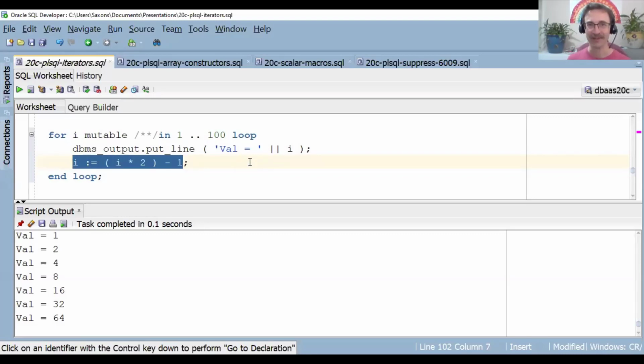Now, one thing you might be looking at this and going, well, I'm doubling it, so why do I have to subtract 1 as well? Even though we're assigning this value within the loop, when it starts the next iteration, it still then increments it.